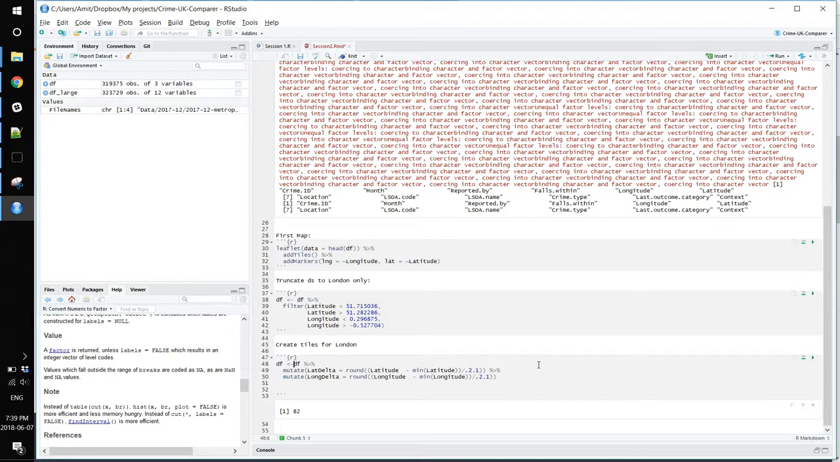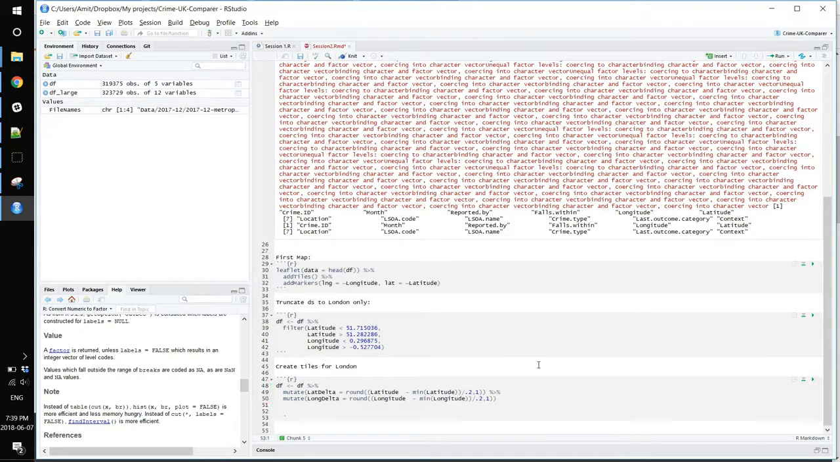So df is equal to this. Now I've added those things, and this is more or less creating tiles for London. In fact, what I also want to do is mutate, so the UID is going to be equal to the lat delta and long delta. I don't know if paste works inside here. Let's see what this basically looks like.